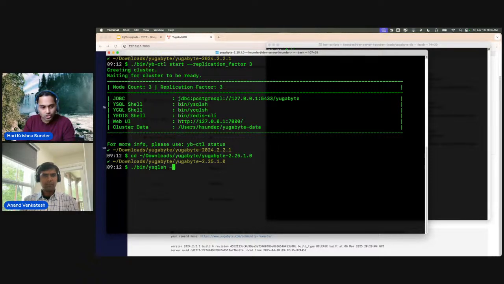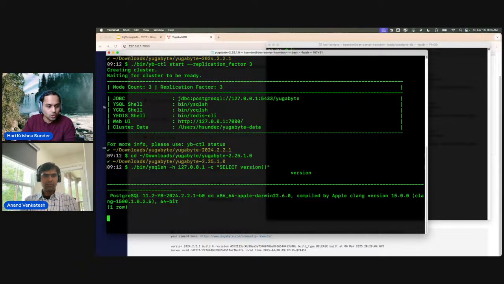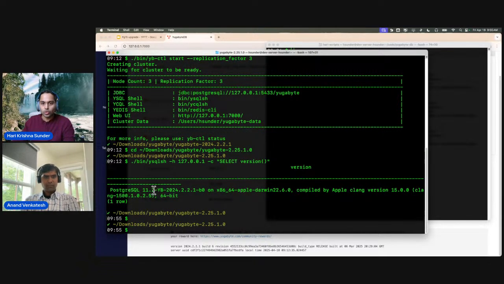Then ysqlsh, and just do a select version. It's going to say 11.2. This is what 2024.1 is on.